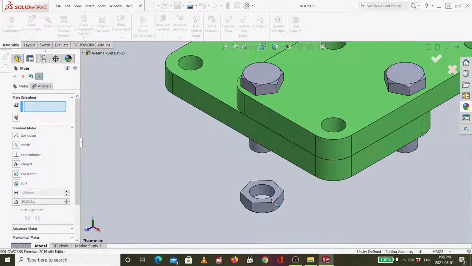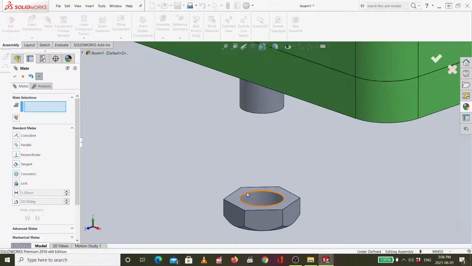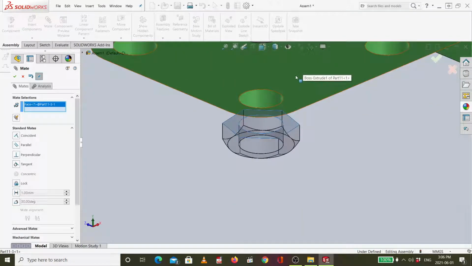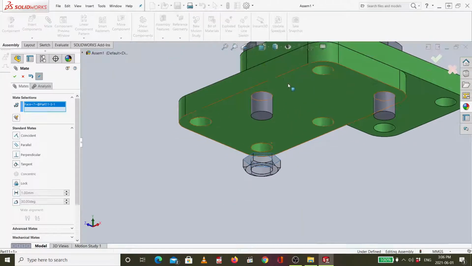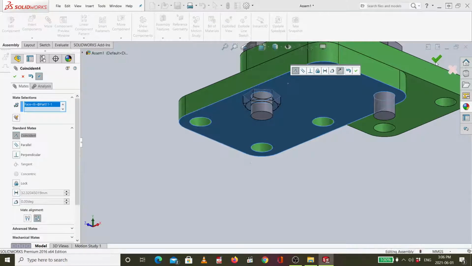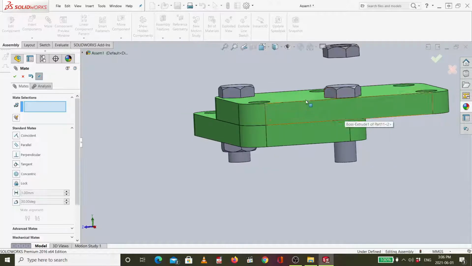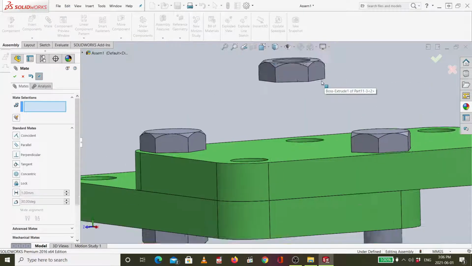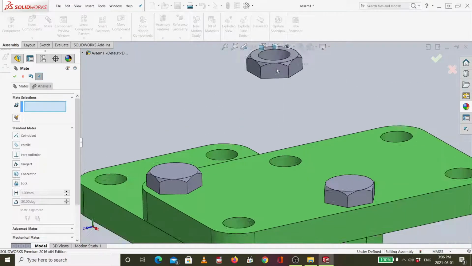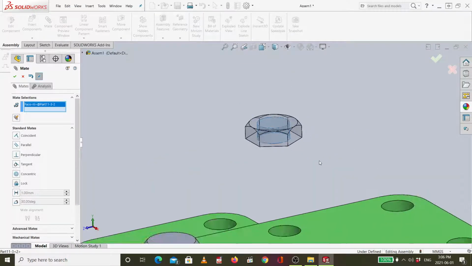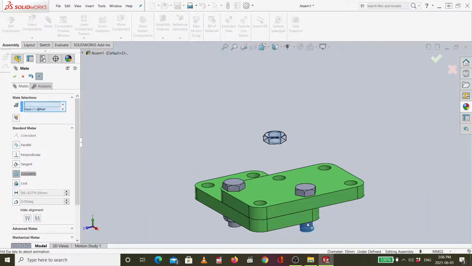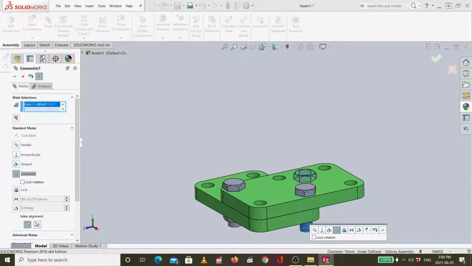I don't need to have this undesirable movement. I will select this face with this face. Then OK. Then look, it can even rotate. Another nut, it will be this inner cylinder with this cylinder, then flip, anti-aligned, then I click OK.